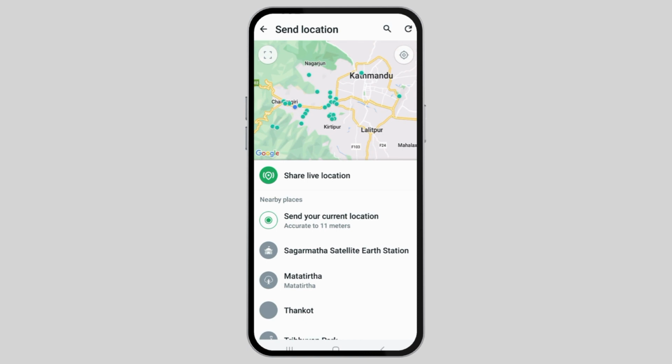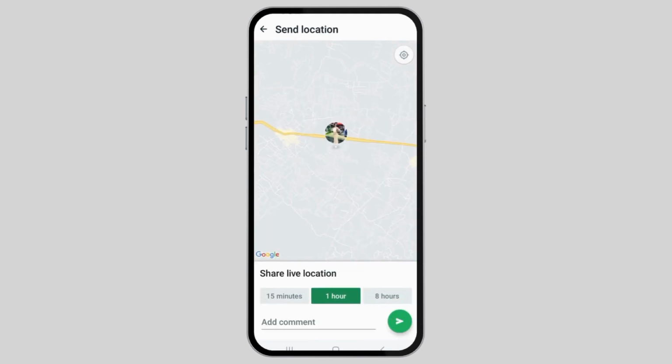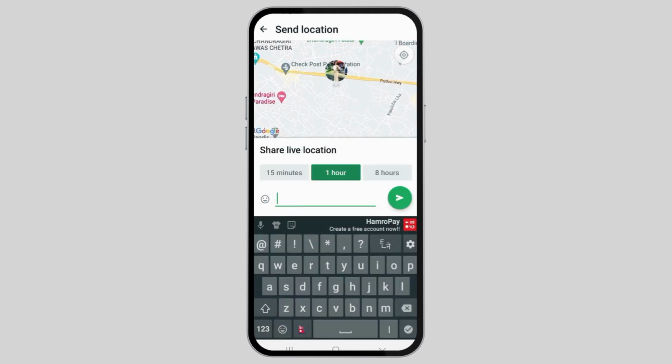Now since I would like to share my live location with the person, I tap on the option of share live location. After tapping that, you have to go to the option of continue. And after going to the option of continue, there is an option of 15 minutes, 1 hour and 8 hours. I tapped on the option of 1 hour. You can also tap on the option which you want.